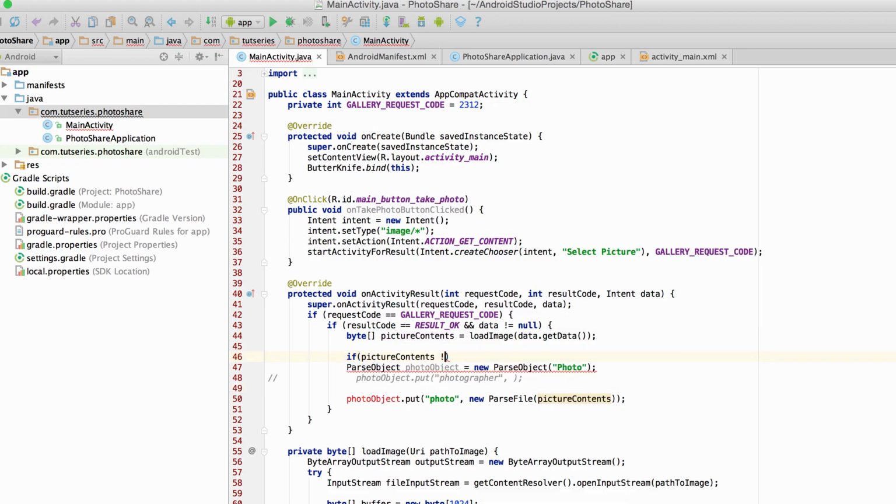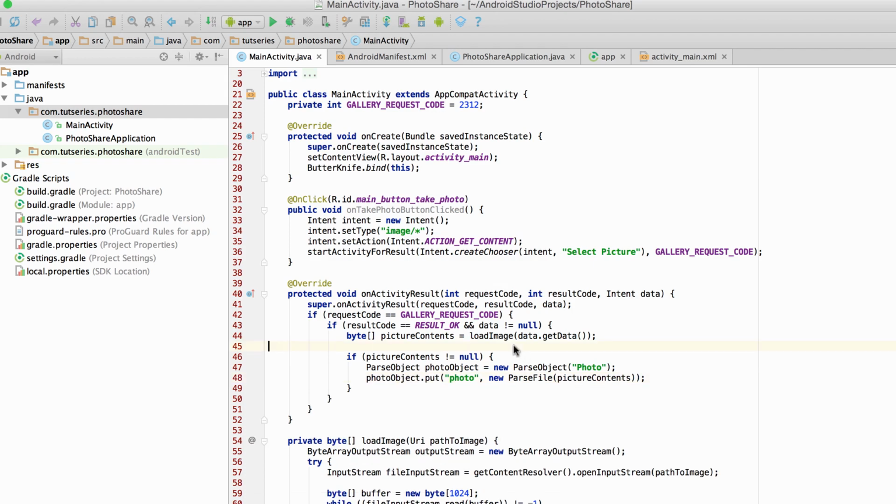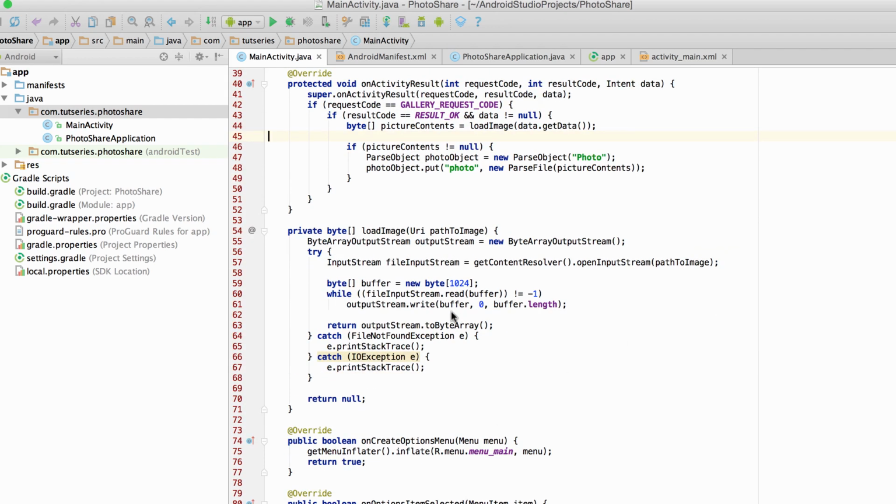But we don't want to do that if the picture contents are null. And this could happen if something happened while we were reading and we weren't able to read the entirety of the file. Now, one very crucial thing: I forgot to close my input and output streams.